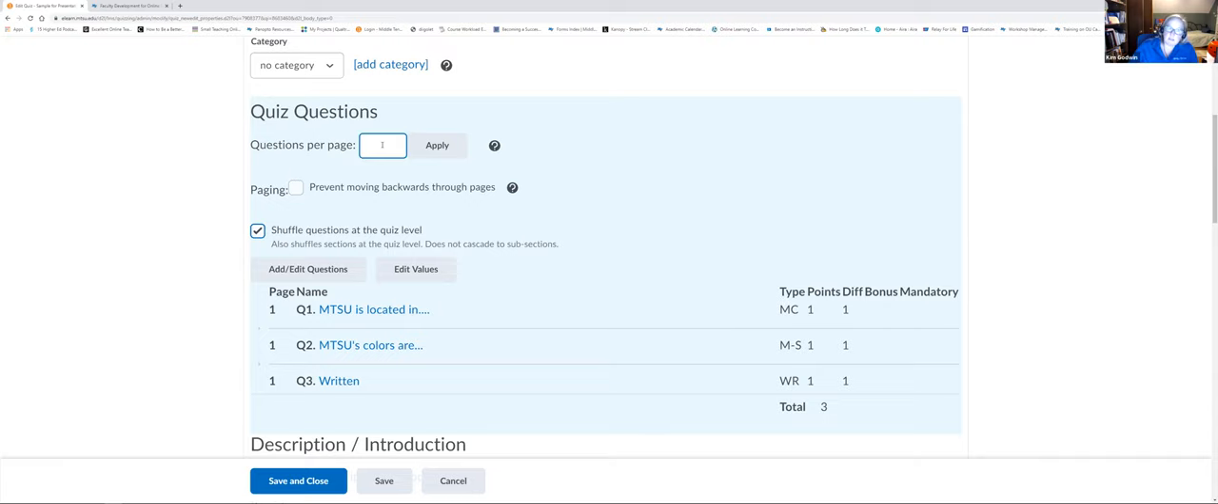So the next one to think about is whether or not you want questions per page. We don't need to apply questions per page necessarily in this scenario because we only have three questions. But if you are going to have a 50 question exam, that's a lot of questions on one page for students to scroll through.